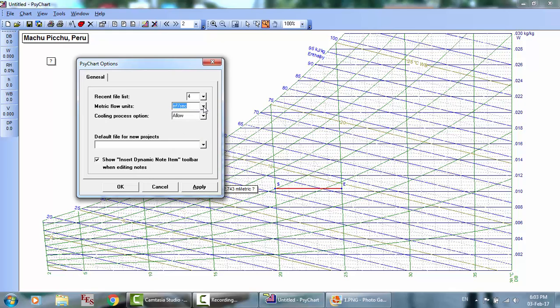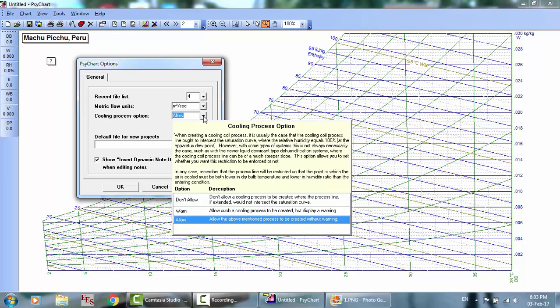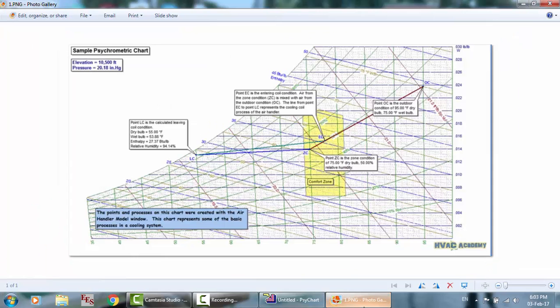cubic meter per second or liter per second. So the cooling process option is, as you know, that the extension of the cooling process has to get the point, or cross, to intersect with the saturation curve. But if the designer did not do this, we have here 3 choices.